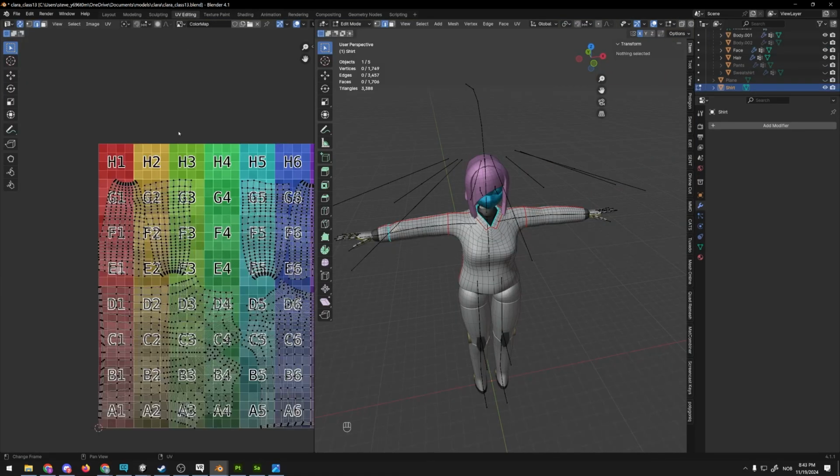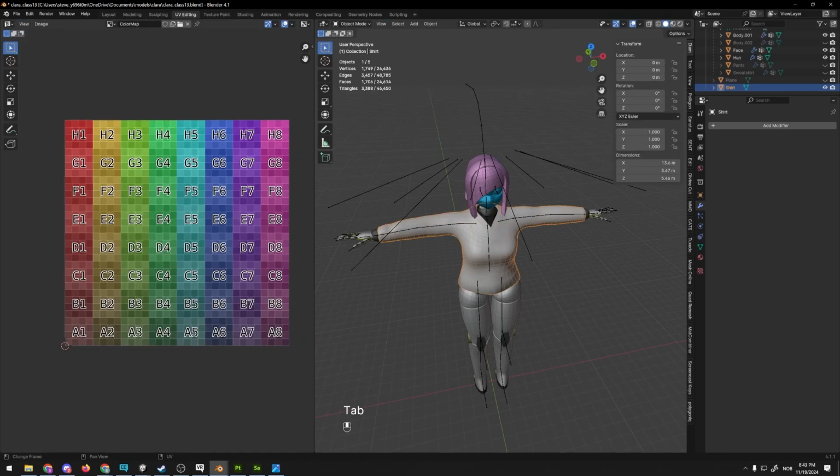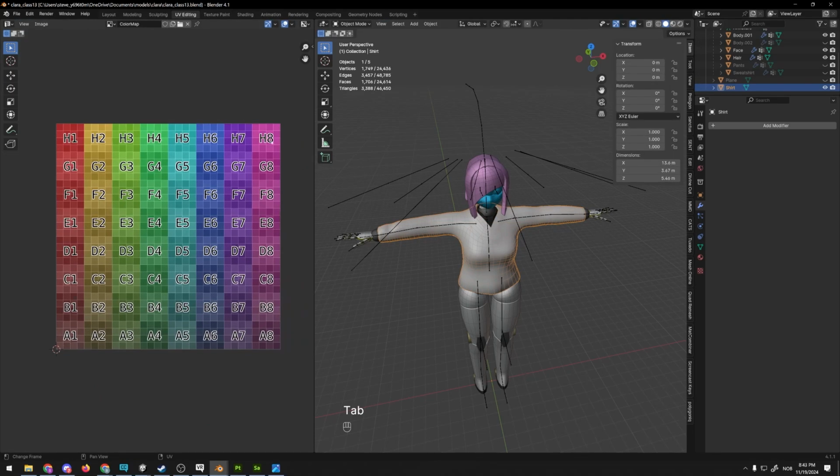So if we go back to our UV tab, we can see what this grid represents. It has just squares from A1 to H8. And each of the rows have different colors.